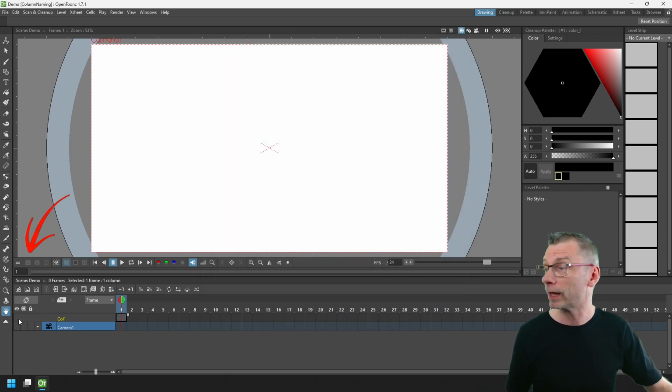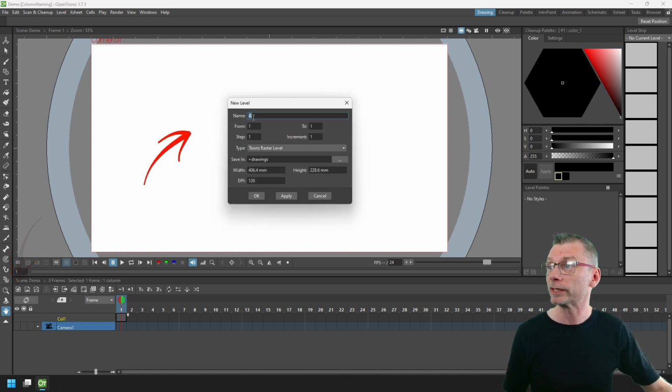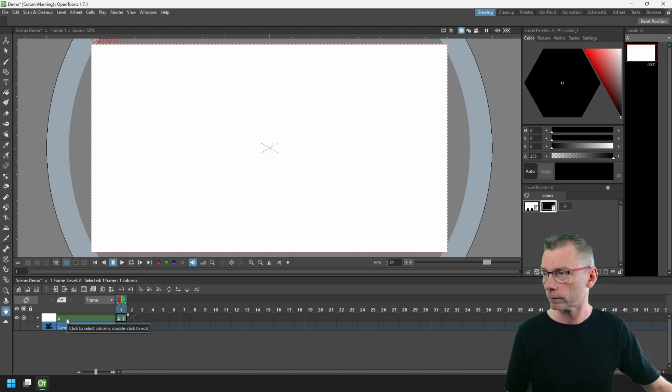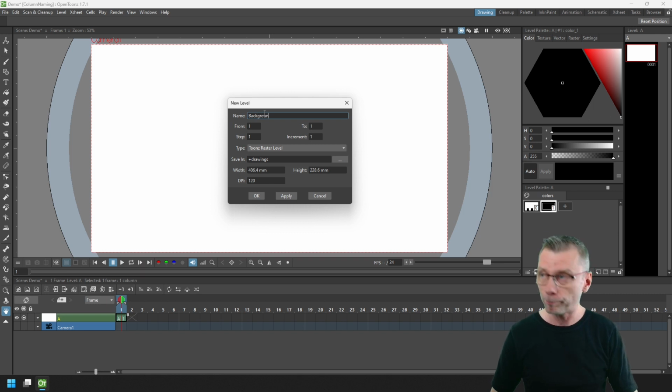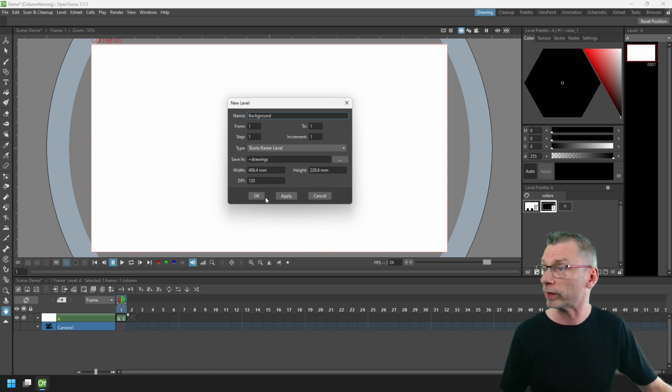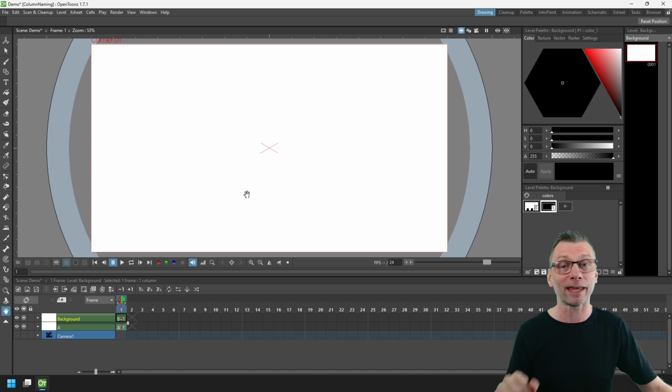And now when you add a new level, you can leave its initial default name there. And when you press OK, the column gets the same name as the level. Or if you prefer, when you create a new level, you can type a new name for this level. So I'll call this background. And then when it's added, it uses that name.